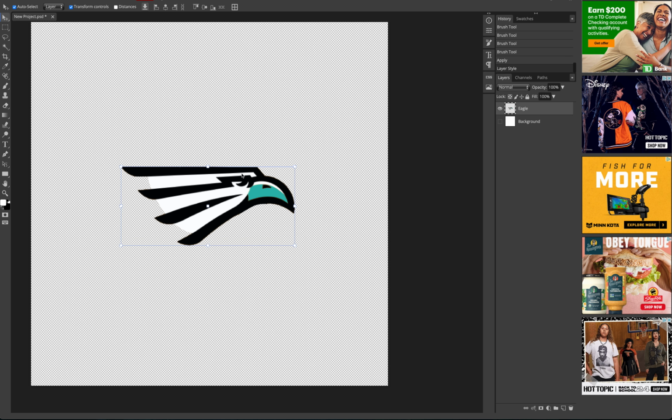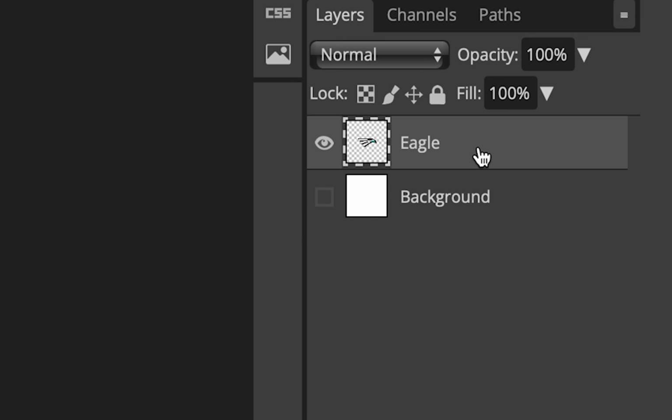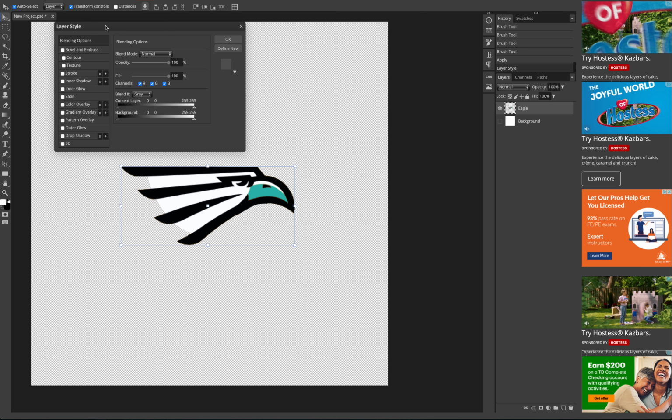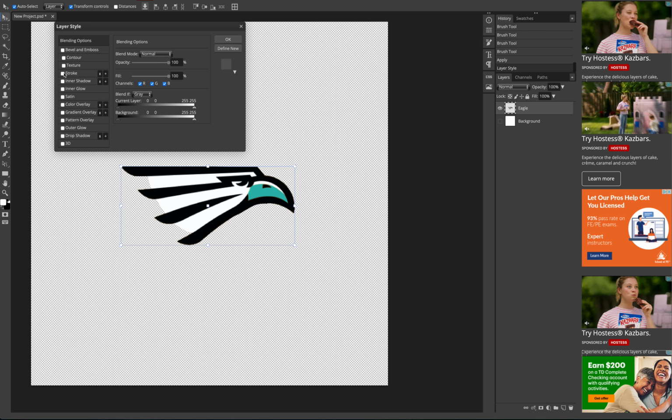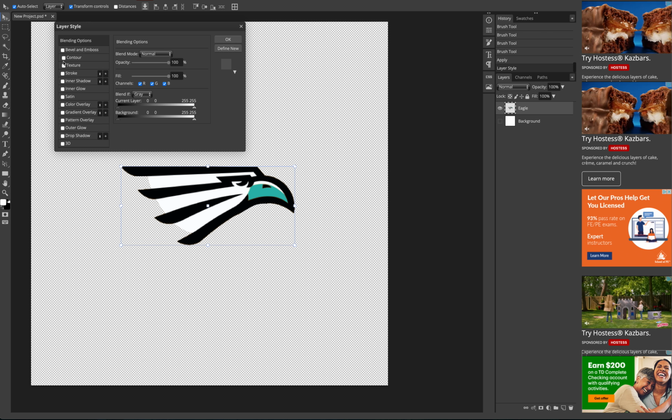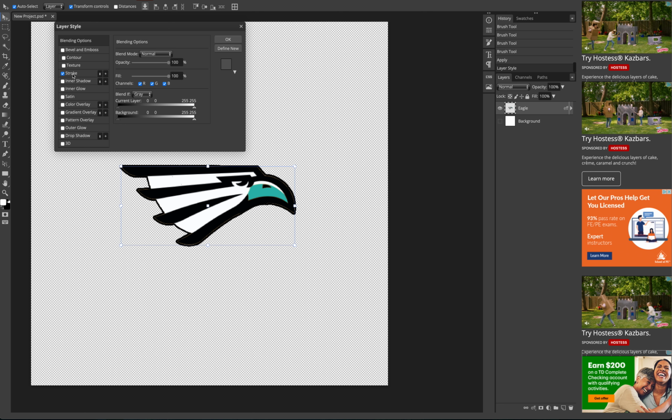Now, before we move on to another image, I will show you one more thing with this eagle head that you can do with any image that you have whatsoever. If we go over to the eagle in the layers here, right, we double click, it is going to give us layer styles. Now, the first thing that we can do is add a stroke to this. There are so many different things that you can do to this, but the first thing I want to show you is how you can add a stroke, right?